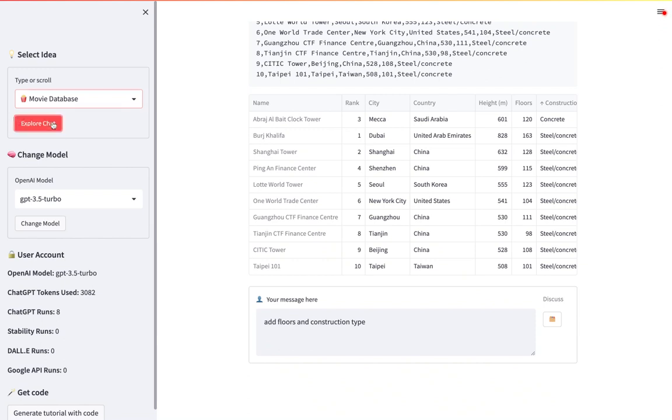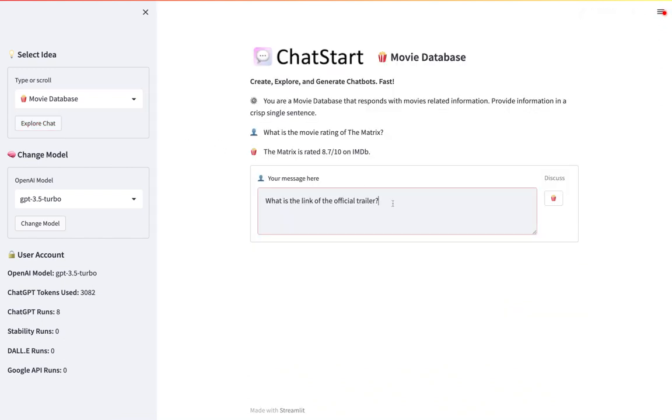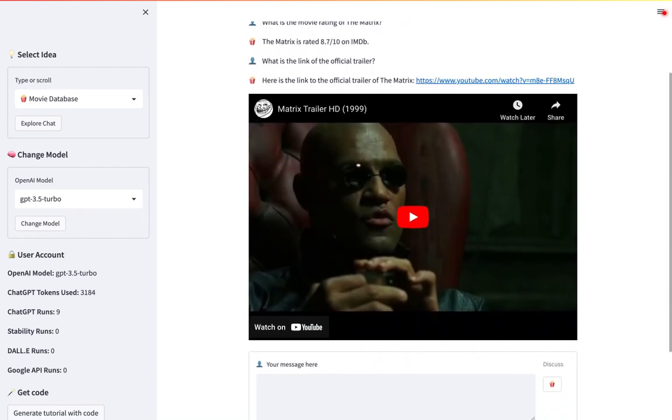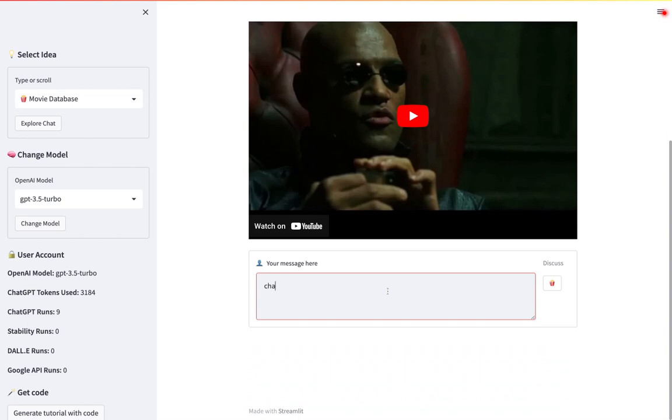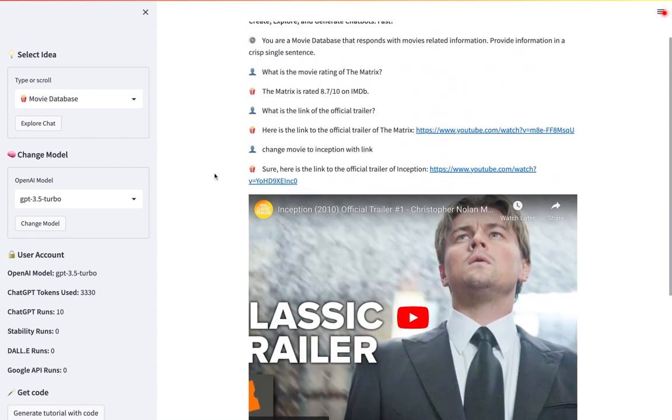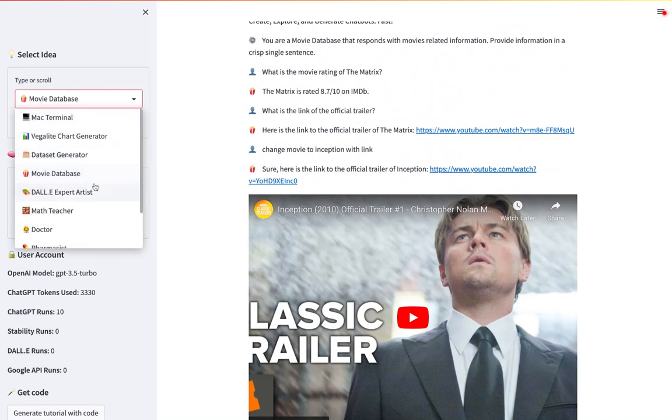Let's try something interesting. Browse some videos on demand within our chat instance. So here's a trailer of movie Matrix. Change movie to, I don't know, Inception with link. There you go. So in-place browsing of media.